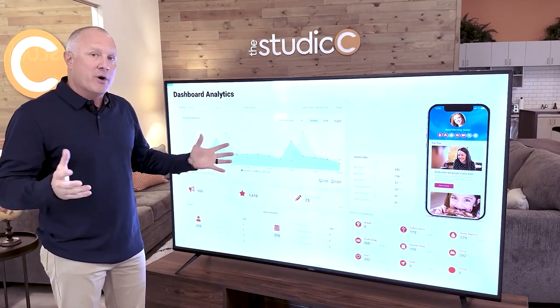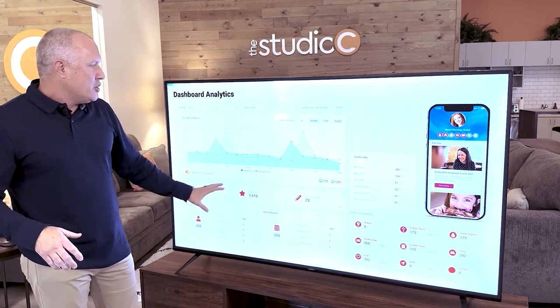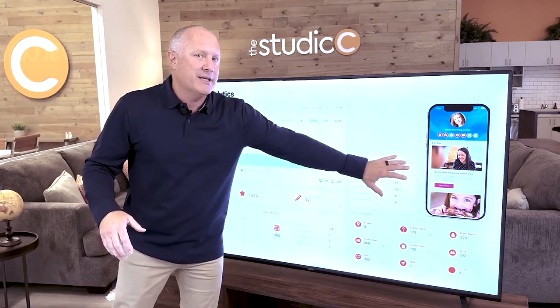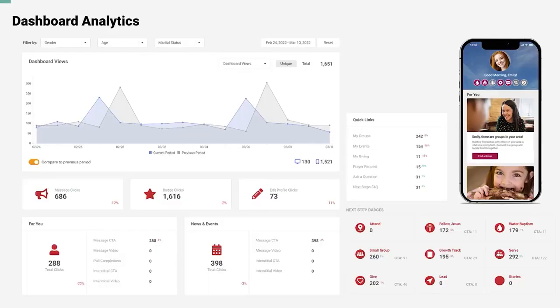This is actually from one of our existing clients. They gave us permission. Just some examples in this 3-week period. You can see a couple things I like to highlight. There's 2 different ways that I can get Emily to sign up for something. She can either go through this badge or she can go through the message. In this 3-week period, they had 686 message clicks, but they had over 1,600 badge clicks.